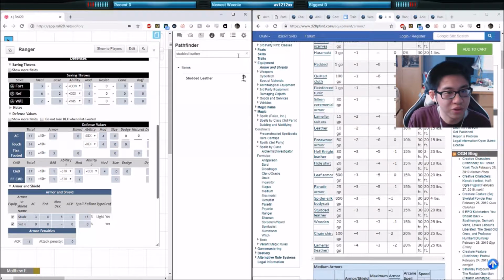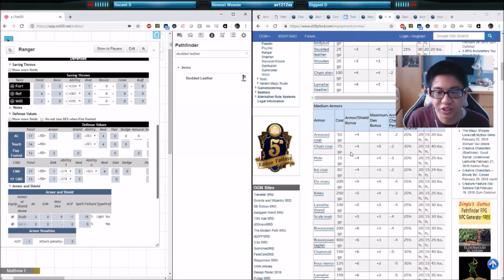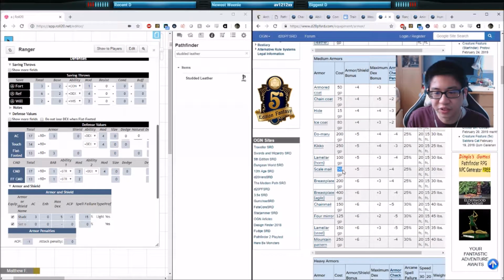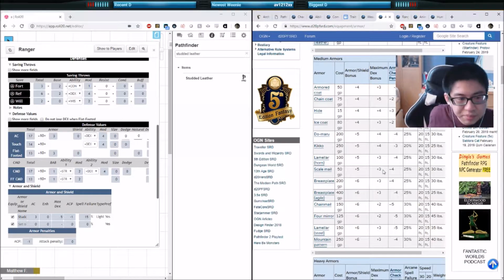Just to let it be known, if I was carrying heavier armor, such as scale mail, if I bought scale mail, I'd have a +5 bonus for my armor, but because my maximum dexterity bonus is only +3, I'd only be getting a +3 from that.